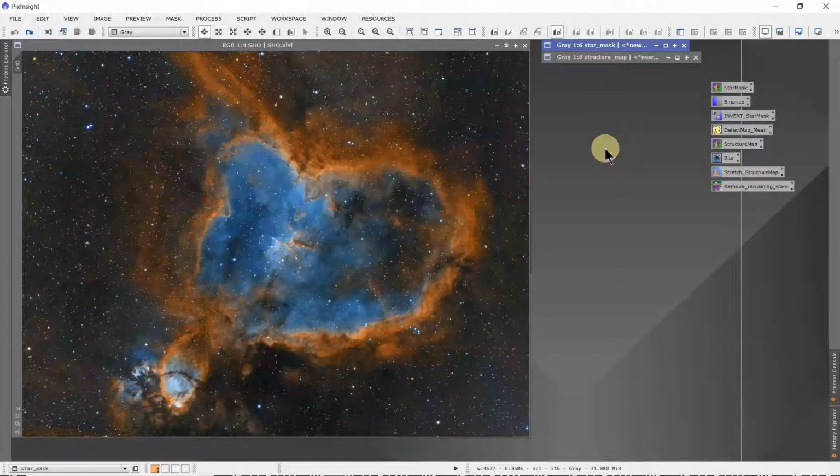Hi, Steve King here. This tutorial is going to show you a new technique for removing stars from your images using PixInsight. Normally if you use PixInsight, you could use StarNet to remove your stars, and normally it does a very good job.